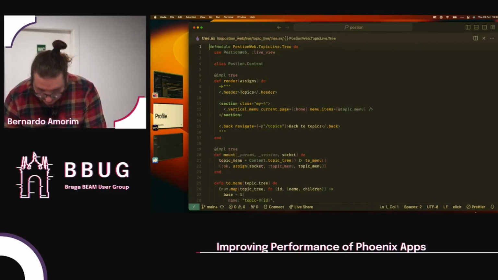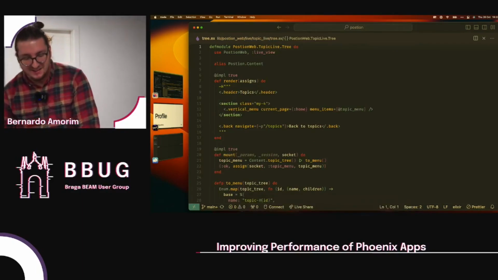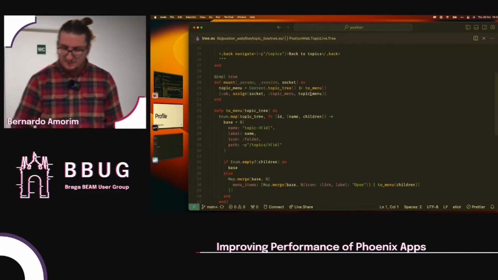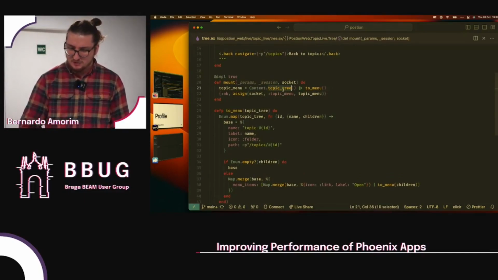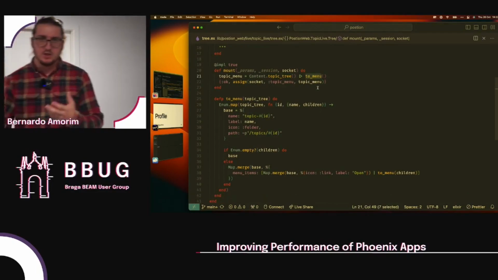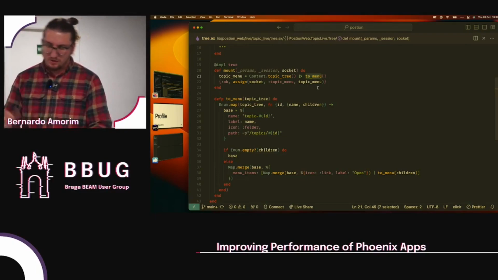Oh, I think it's just tree. Yeah, it's live tree mount, whatever. Okay, so I can see that on the mount thing, I pretty much don't do a lot, but I do this topic tree and I call this tree menu. So what you do here, you come here and then try to see which part of this is the worst one. You can run locally, generate data.